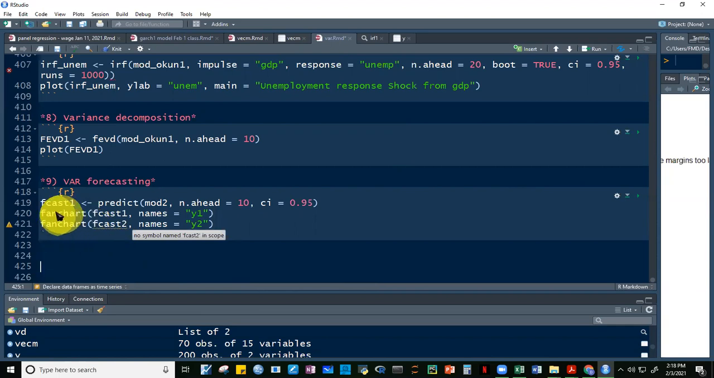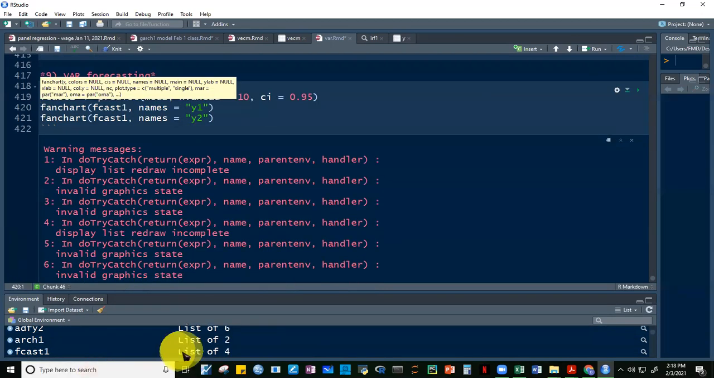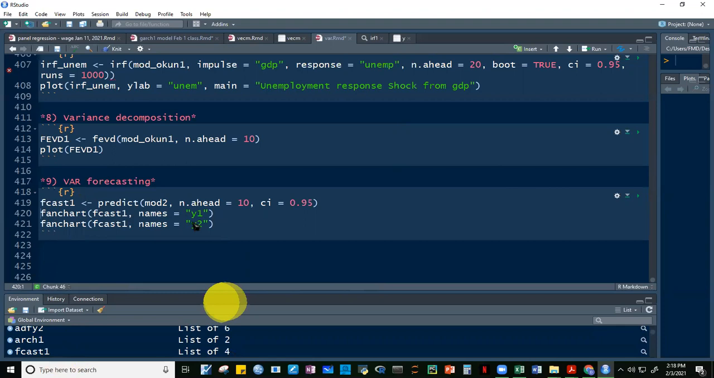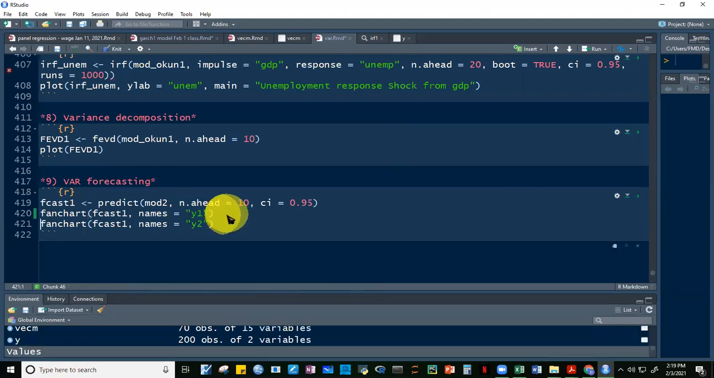So let's create an object, forecast 1, predict, model 2, 10 steps ahead, 95 confidence interval. Tapos ito, guys, yung fan chart, no? Ito maganda to, fan chart ng forecast 1. At saka, wala pa tayong forecast 2. Forecast 1. Okay. Alright, run muna natin to. I'll run this. So we now have a forecast object here, list of 4. Tapos i-fan chart natin nga, fan chart.